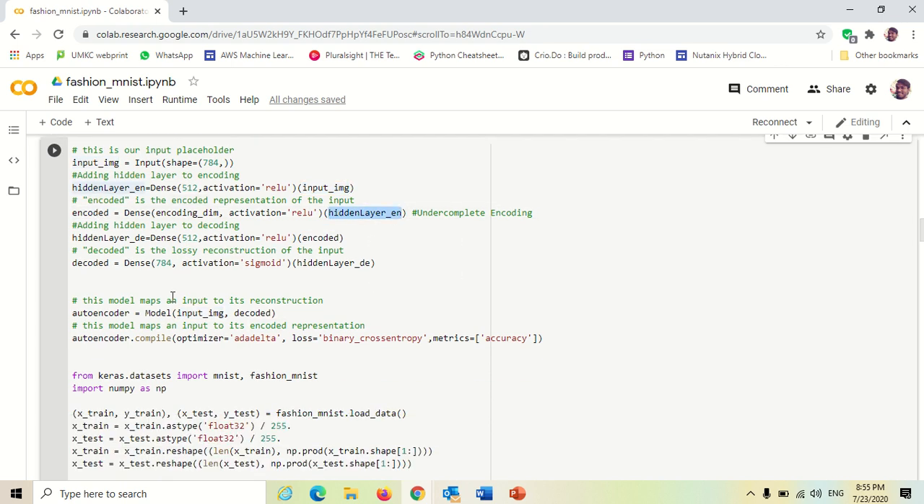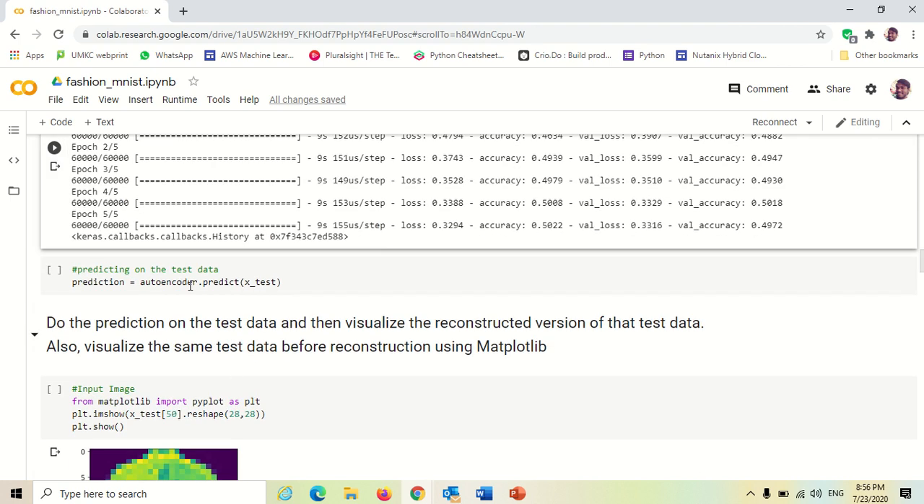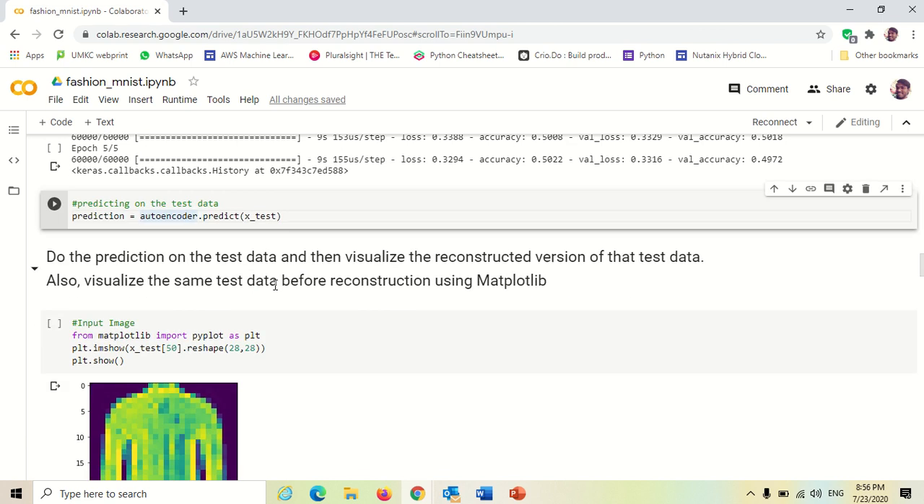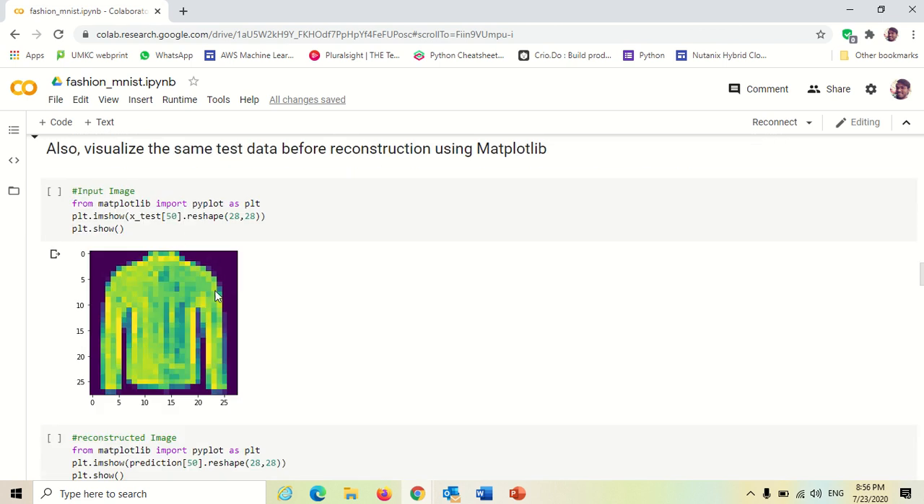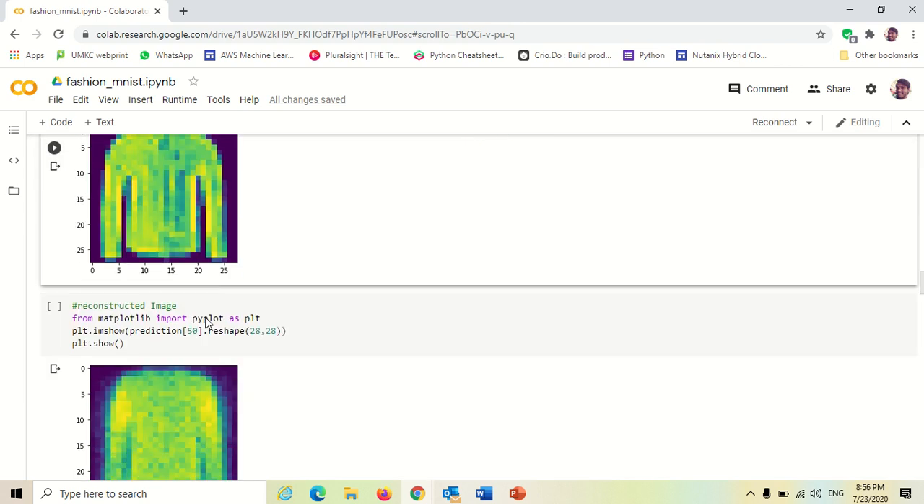I have modeled it and compiled it. This is scaling the data and downloading the data, like converting it into one dimension, flattening into one dimension, 28 by 28, same here. Fitted the data and predicting on the X test. This is how, again, I have taken the 50th sample. It is the same t-shirt here.